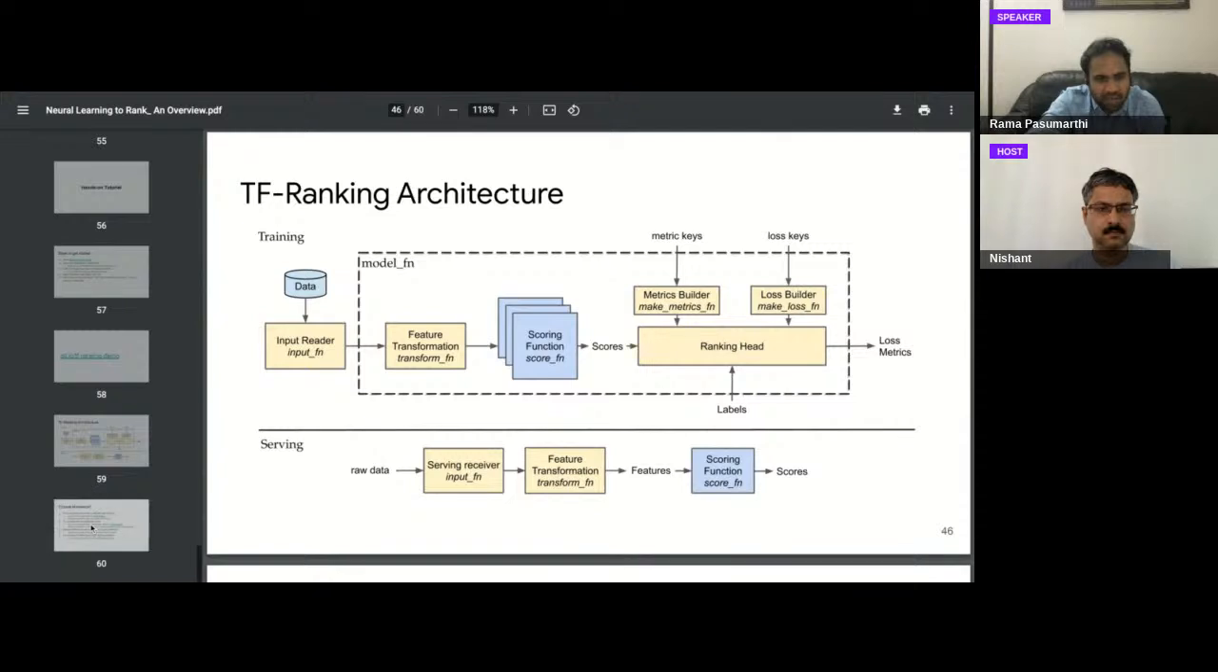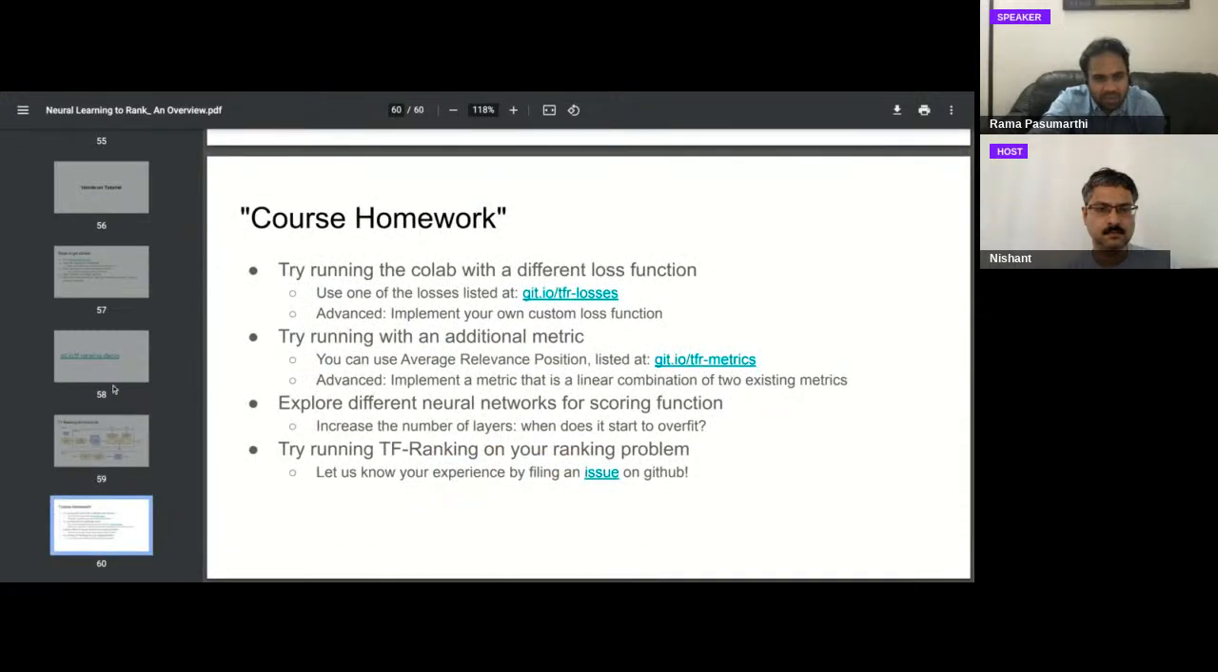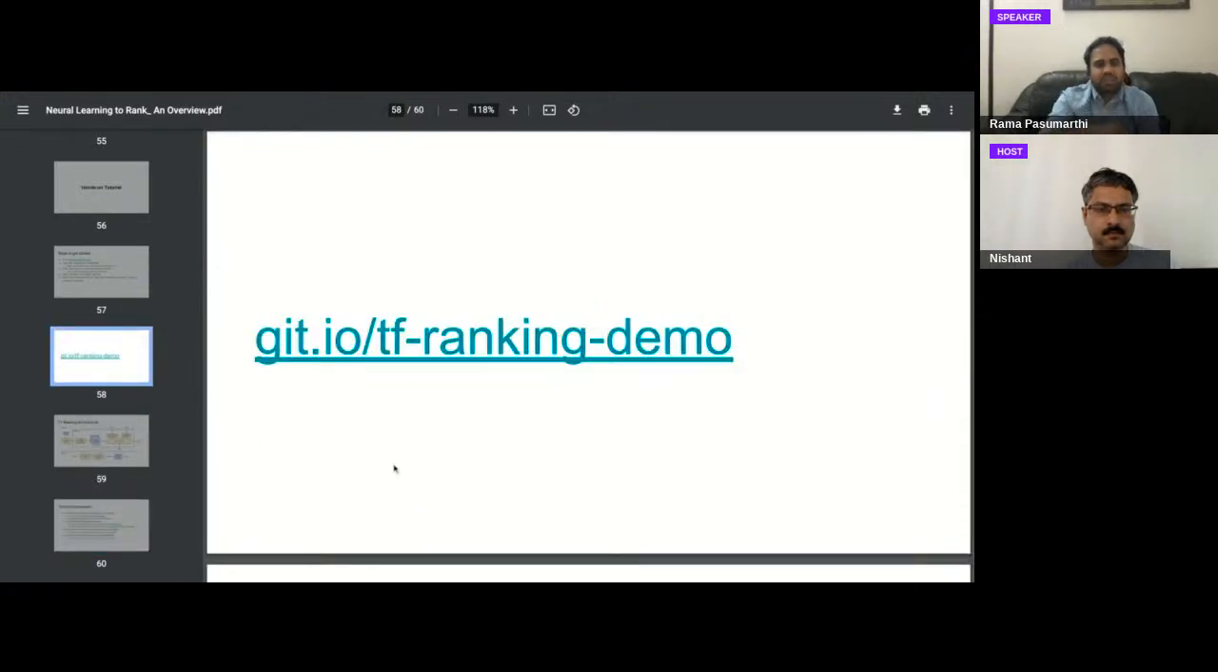But we also have a demo. If you go to git.io/tf-ranking-demo, we have a Colab notebook you can play around with to see how you can use the library for a particular open source data set, and then you can customize it.